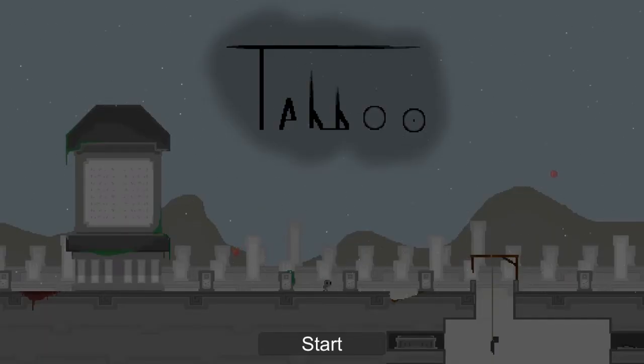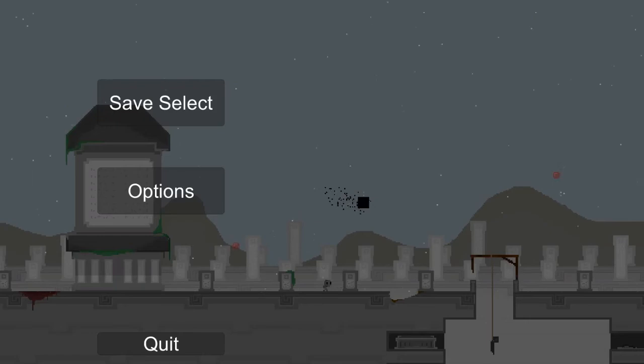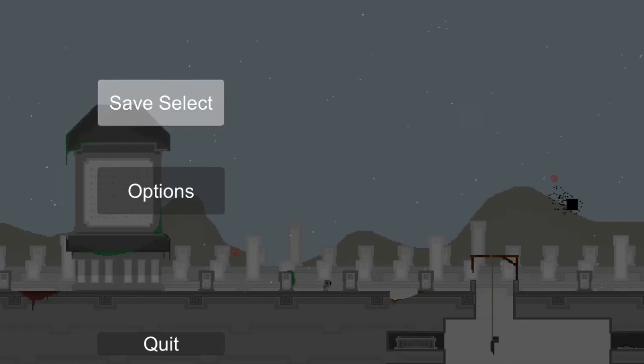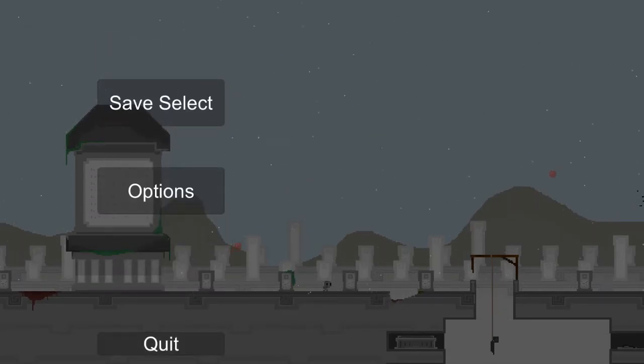This game is called Taboo, and it's not actually a playable game, but it has a pretty fancy start menu here, as well as some options. You can see we have a lot of objects moving around in the scene. We have some rain, and there's an automated system to create thunder if you insert a thunder sound effect. We have several different menu options here. There's a nice little coolness meter at the bottom, and of course an option to quit.